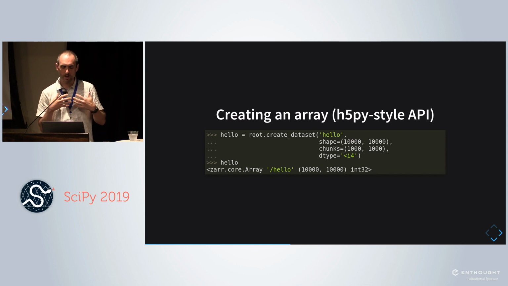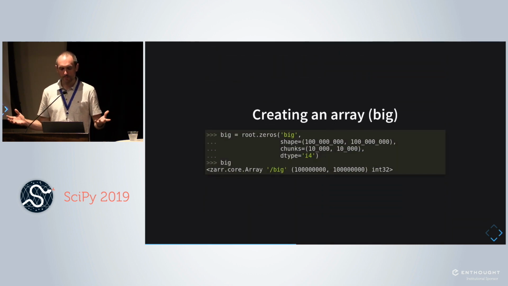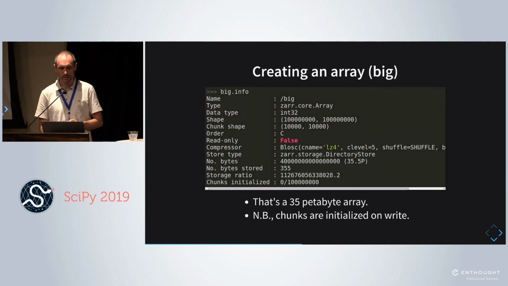If you are migrating from HDF5 or H5Py, then there's also an H5Py style API, so you can use this create dataset method, which does basically the same thing, creates an array. You can create very big arrays if you want to. So here I'm creating an array which is 100 million rows and 100 million columns, divided into chunks of 10,000 by 10,000. That's a very, very cheap operation, so you can just do that on your laptop. It will return straight away.